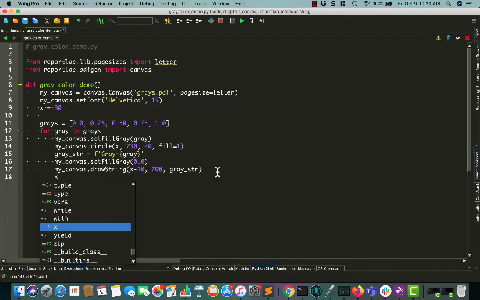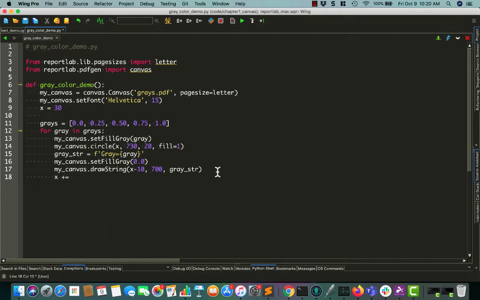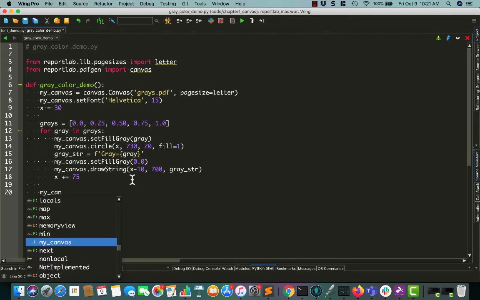All right, and then we got to change our indentation. So we'll start at indent 30, which would be like right here on the left. Then we'll add 75 points to the right, and it'll just basically space out the circles across the top of the page. All right, so now we have all that working, hopefully, if I typed everything correctly.